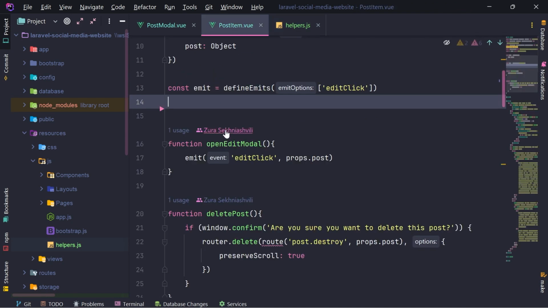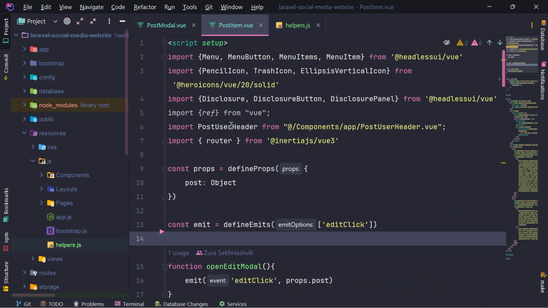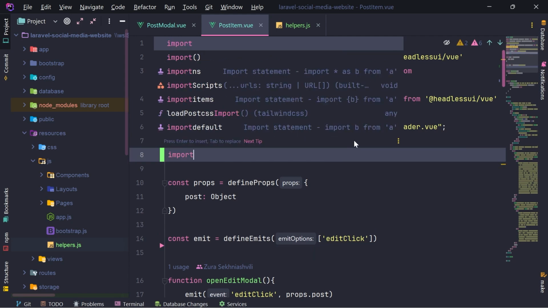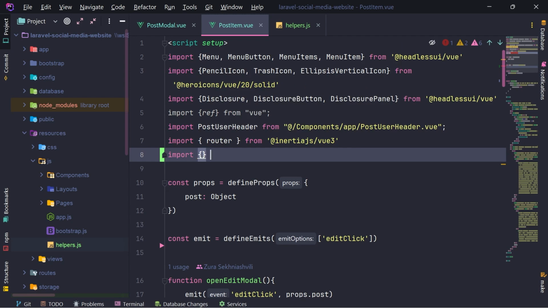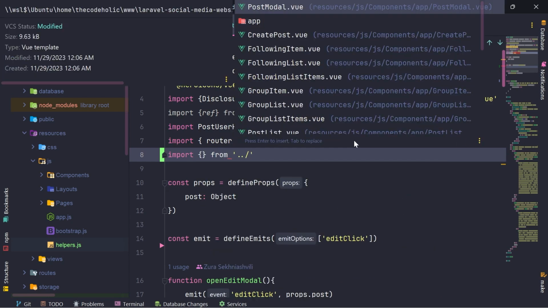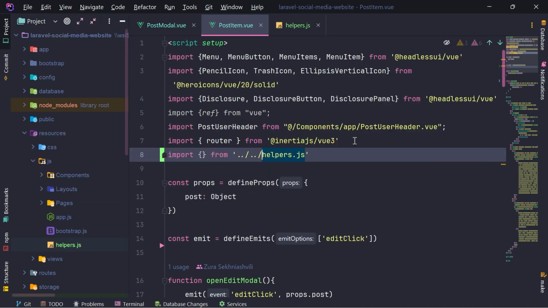Now if I go in the post item, I need to import that. So I will do import something from, I'm going to do this from helpers, and it's called isImage.